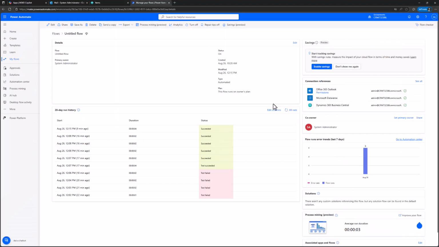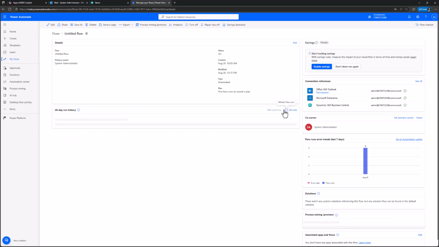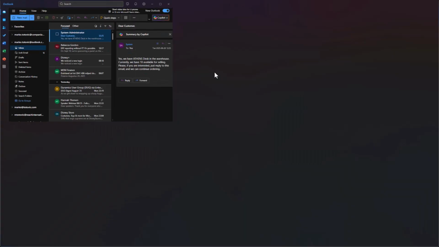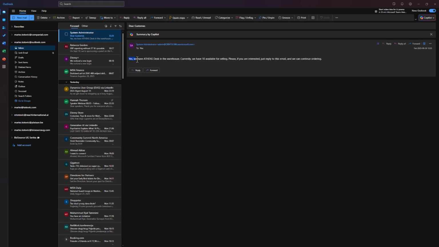Now let's go once again and check our Power Automate. It has been successfully executed, and of course at the end we have to check what we have received. So our end response: yes, we have Athens desk in the warehouse. Currently we have 10 available for selling. Please, if you're interested, just reply to this email and we can continue ordering.